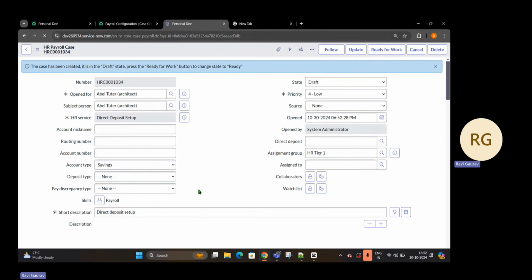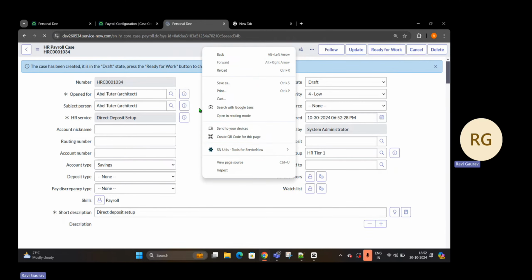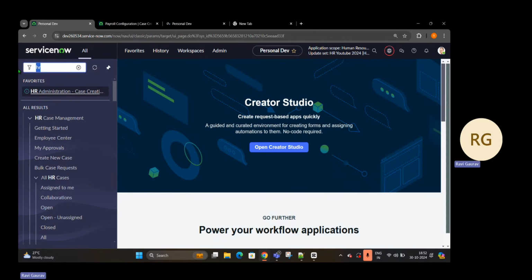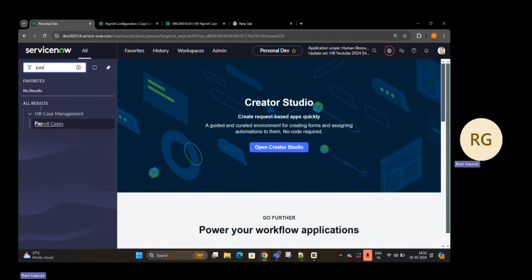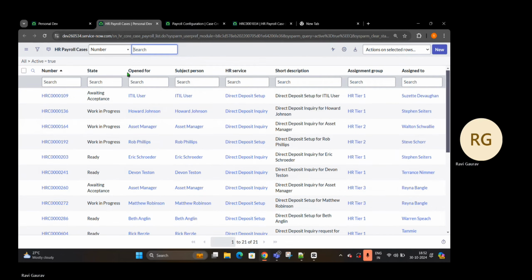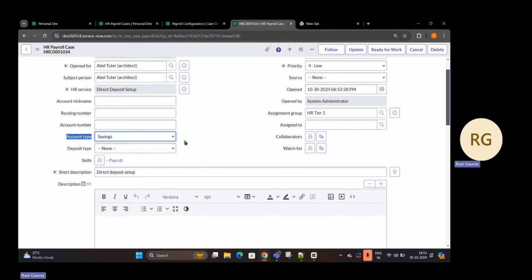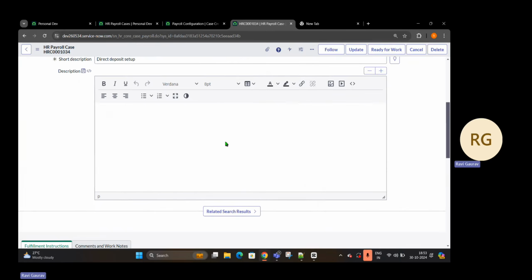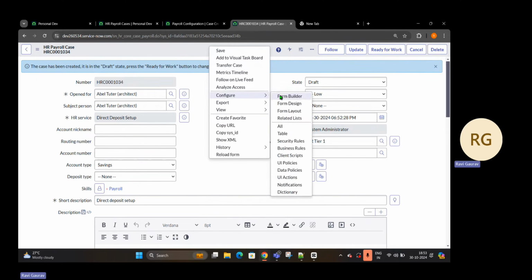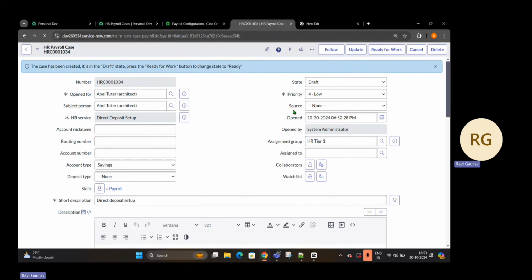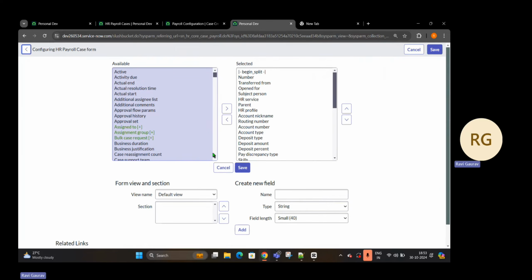Now see, to view the saved details, you have to go to the application navigator. Let it load. From the application navigator, you can directly search payroll and open your payroll case, and whatever case you have will open directly. Here you have the payroll configuration and the account type savings, but the price and other things are not showing up. So you have to right click, configure form design or form layout. You can choose the price and bring it onto the form. This is very basic, which we have already done in our ITSM classes.